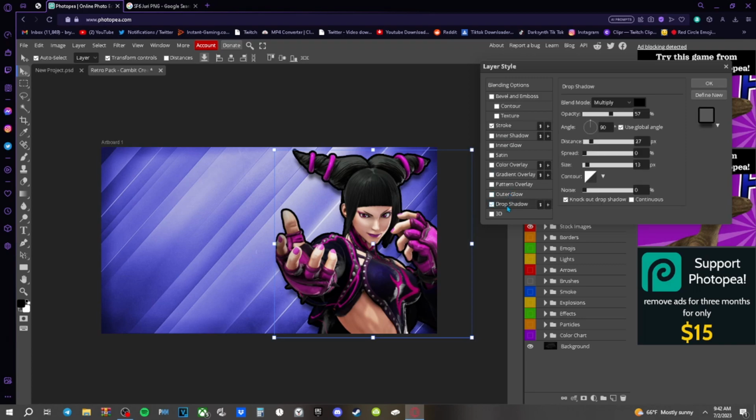And then you can go ahead and add a drop shadow that adds a little bit more realism. And then you can change the angle of what side it's at. You can change how far from the character it is.